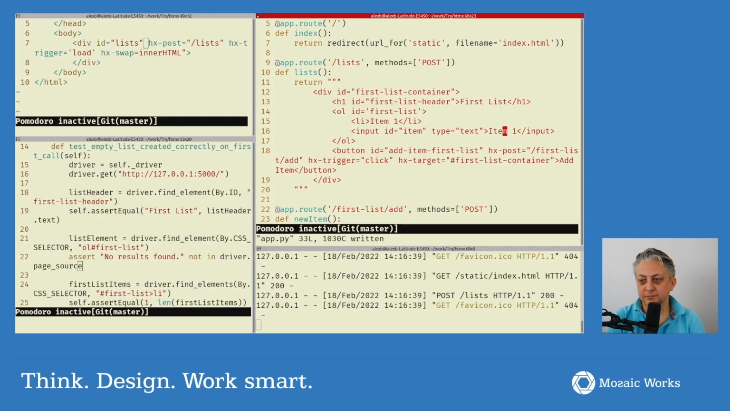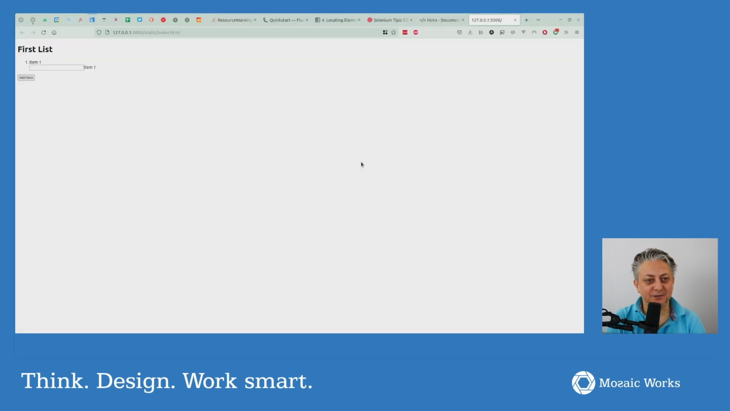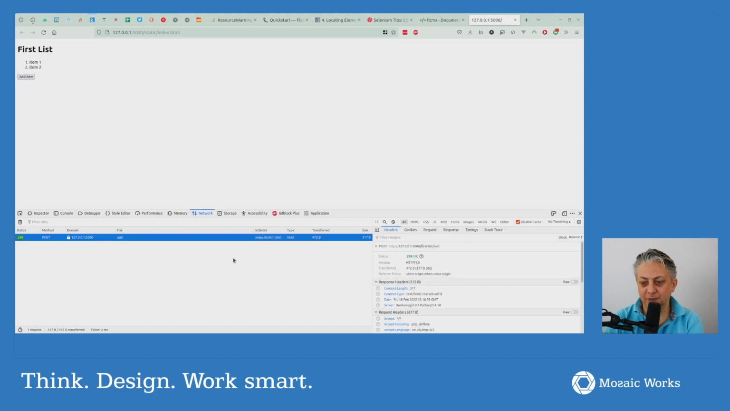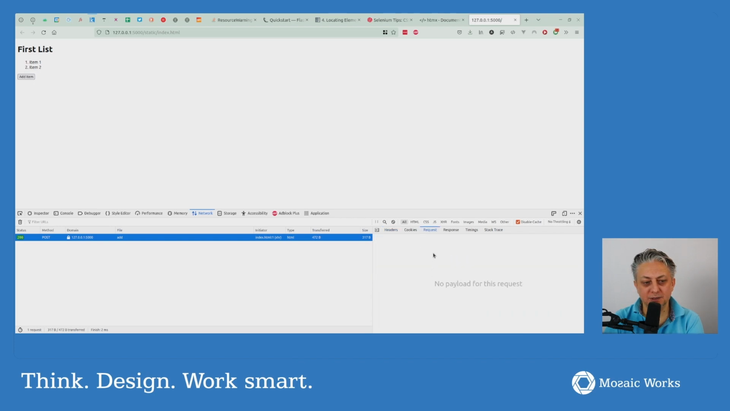Actually, good job. Value equals, my God, expert programmer. Cool. Add item. So question is, is this sent? Okay, content type form. Interesting. Request no payload.